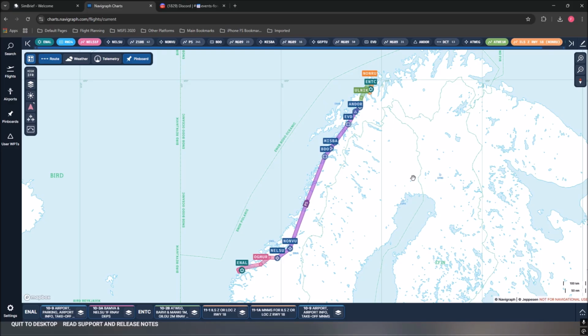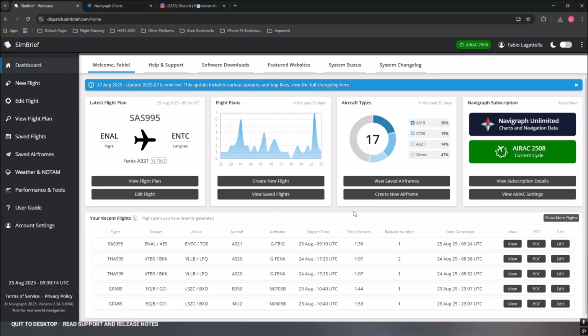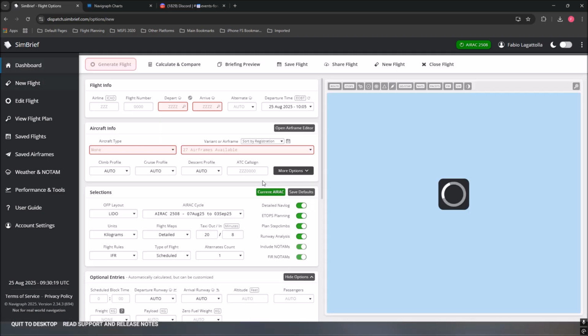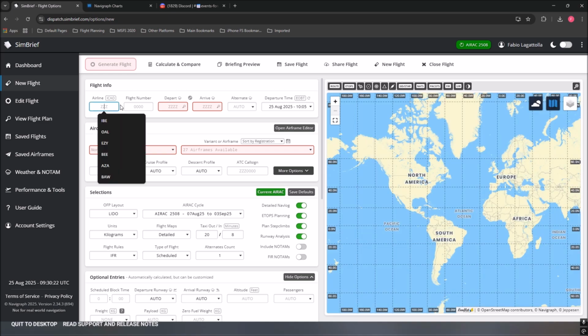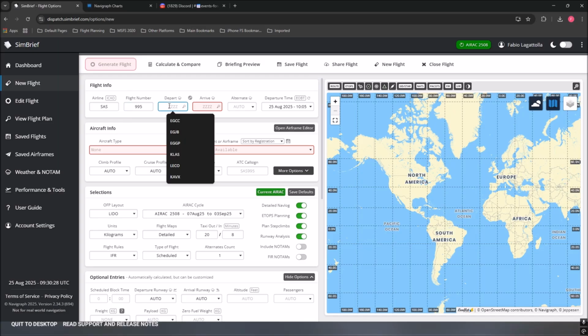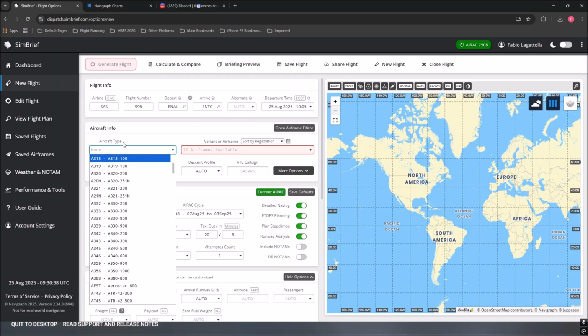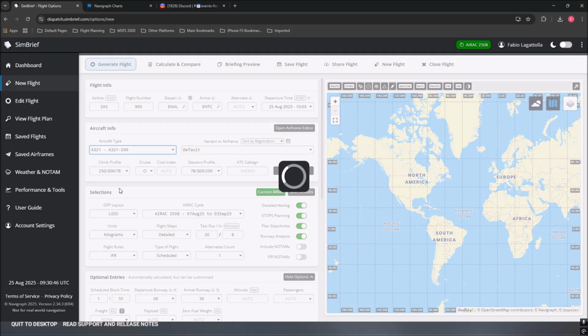Okay, and what if you now want to bring this into SimBrief? Well, it's much the same story. Okay, so let's do that now. Create a new flight. I'm going to be flying Scandinavian, so SAS. My flight number, as you know, 995. Departure is Echo November Alpha Lima. Arrival is Echo November Tango Charlie. I'm going to fly it in the Fenix A321. So I'm going to choose from the left aircraft type, the A321. It's not a Neo, okay? So I'm going to select that.